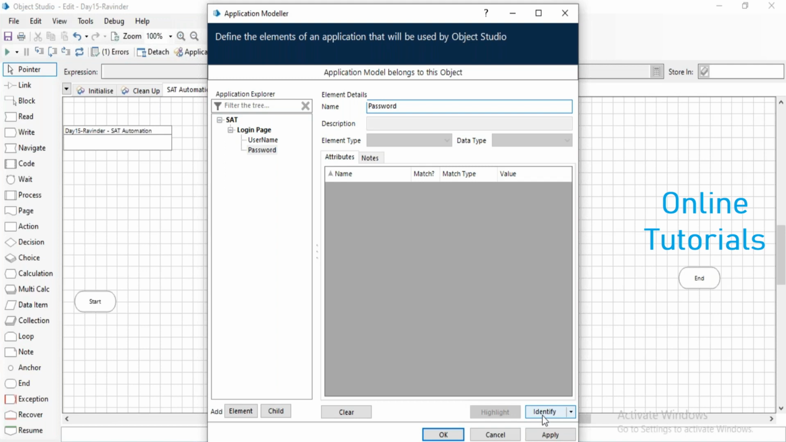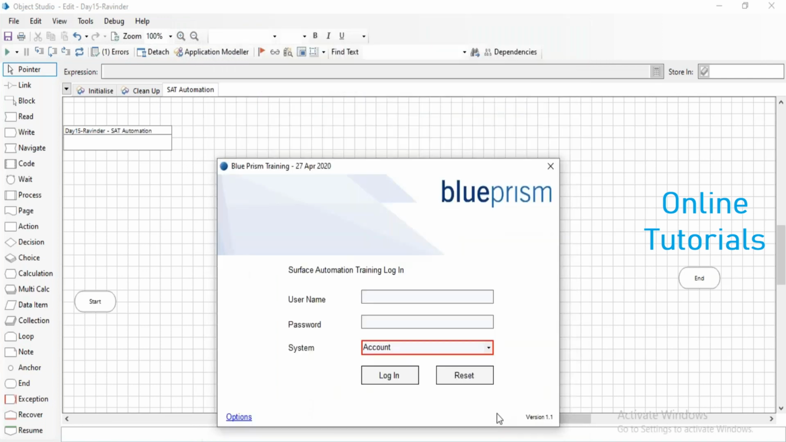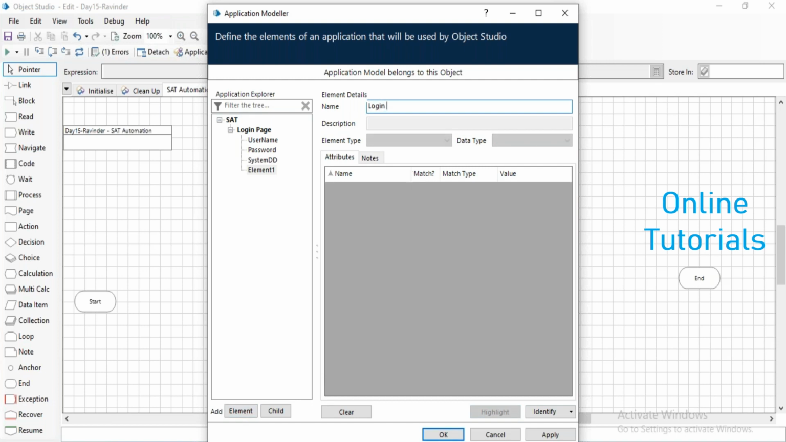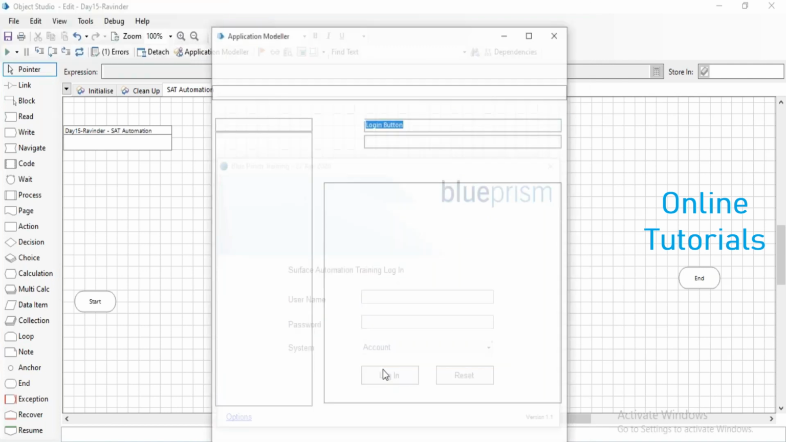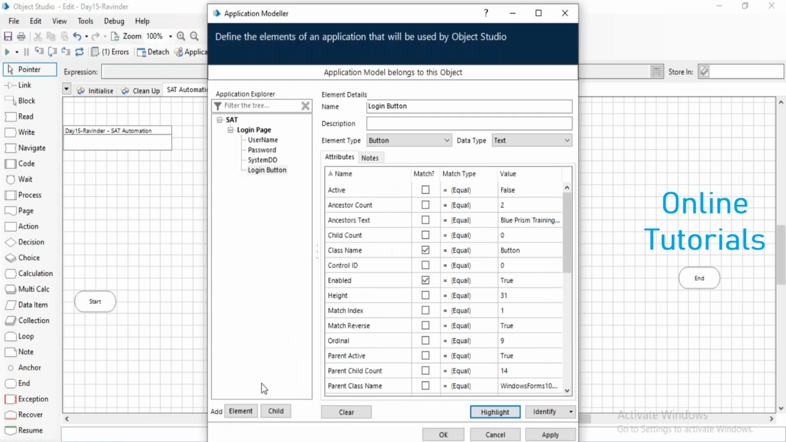It's working. Now we have to go for the system drop down. Identify and capture this one. Control left click. It's highlighted. We have to go for this login button now. Login button. Go into identify, go with this login button. Now you can see it's captured successfully.